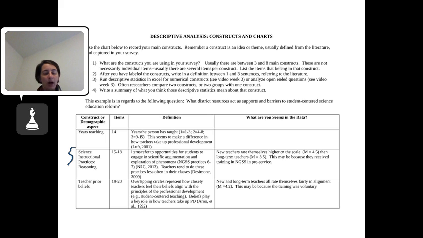Next, I turn to actual constructs that have to do with my research. So science instructional practice, reasoning, right? This is several items, 15 to 18, that refer to opportunities for students engaged in scientific argumentation and explanation of phenomena. So these are 15, 16, 17, 18, 4 items that have to do with this scientific reasoning and these opportunities in class, and it's a Likert scale where teachers rate it from not very often to very often.